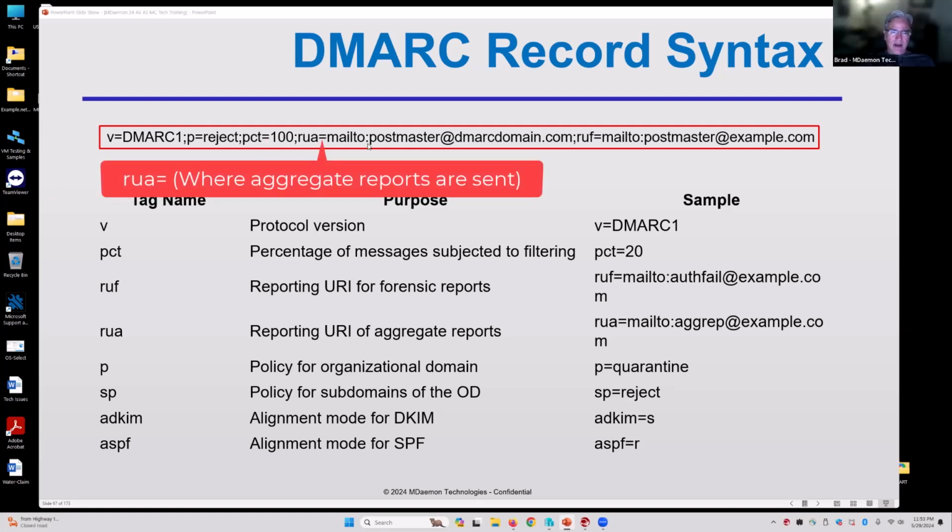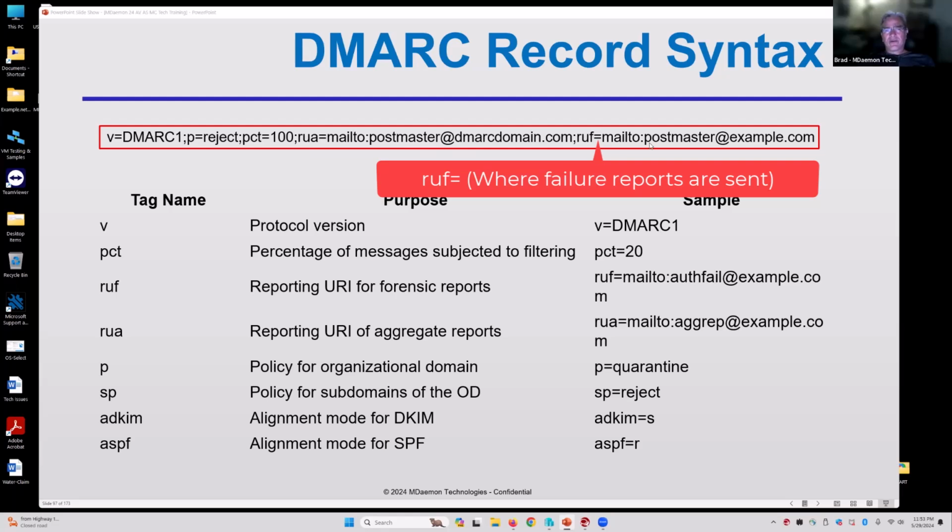This is where aggregate reports are sent to. So reports on how your domain is being used, all the mail servers that are sending on behalf of your domain, as well as the disposition. Was the message delivered? Did it pass or fail DKIM and SPF? There's an RUF tag. This is for forensic or failure reports for messages that failed DMARC, or failed SPF and DKIM on behalf of DMARC. This is where those reports get sent to as well.